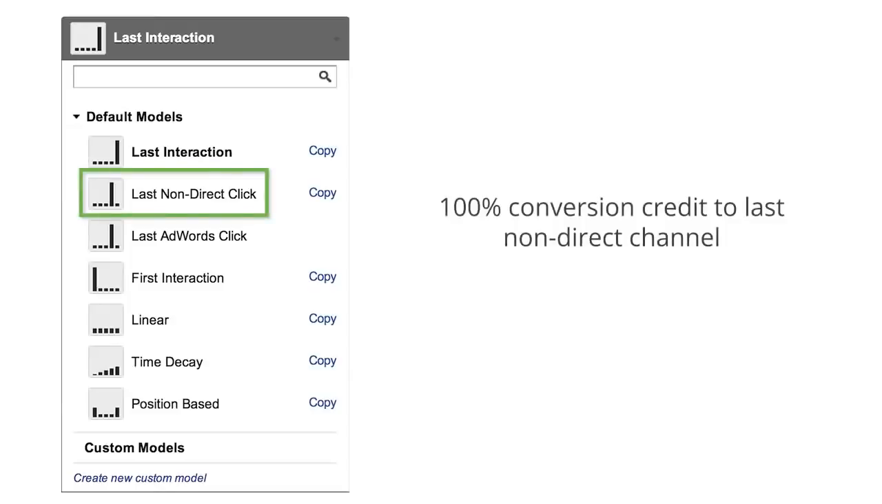The last non-direct click model ignores direct visits and attributes 100% of the conversion value to the last channel that the customer clicked through from before buying or converting. Again, this is the model that Google Analytics uses by default. This model is useful if you consider direct visits to be from customers who have already been won through a different channel.